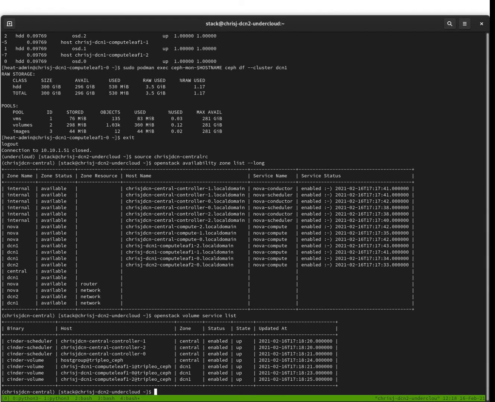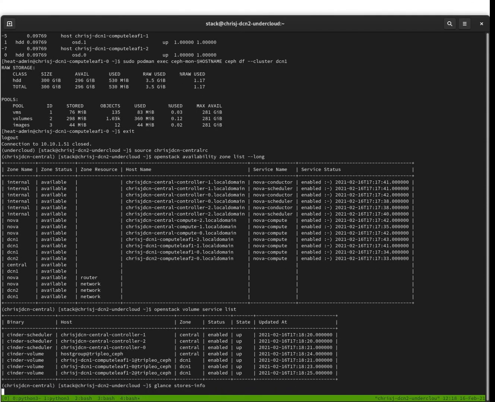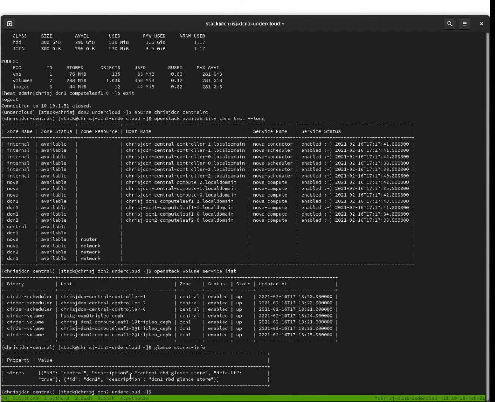And from the image perspective, if we look at the stores, we should be able to see also two stores being defined. So there's a central store for images, and there's the DCN store. And each of the images I'm uploading would show up initially based on the store that I'm uploading it to, but I can migrate them and sync them up as I need to.